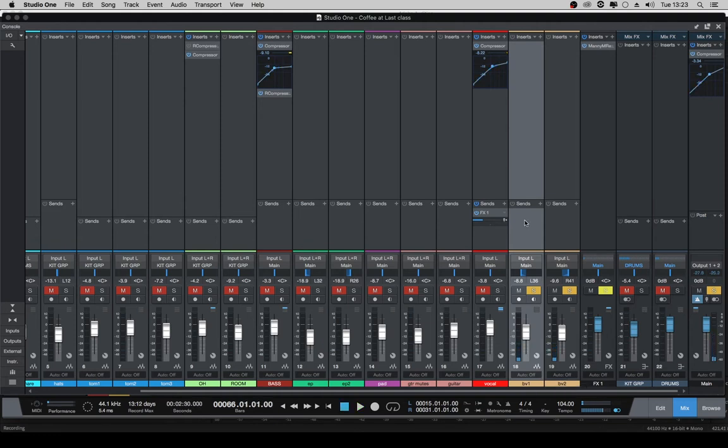Okay, pretty simple. I don't want to hassle compressing each separately, but I could. However, I don't believe it's quite necessary. The reason I'm applying compression is not so much to control their level, but to make them gel and sound more as one. First of all, I'm going to select both the tracks, and then make sure that those two are going to the same bus.